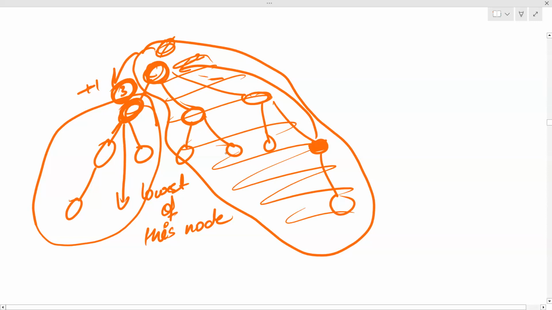So now it's just implementation. So how to implement this? I'll show you in the implementation only.